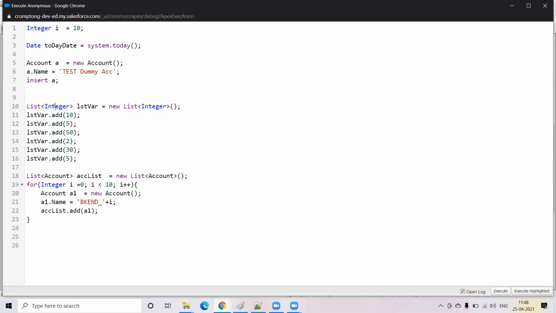Why do you put integer here? Because here you are collecting integers. Do you understand the variation? Why I put the integer here, why I put the account here? Because whatever data you are collecting in this variable declaration, you are collecting as integers. Here you are collecting accounts data. So now put insert acc list.